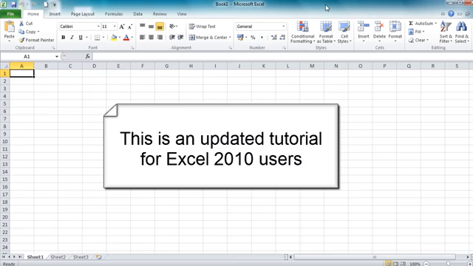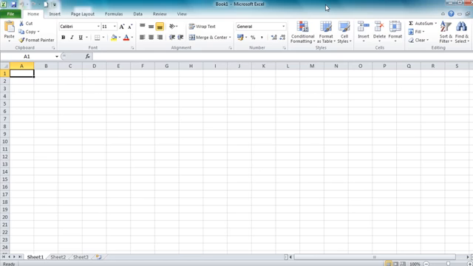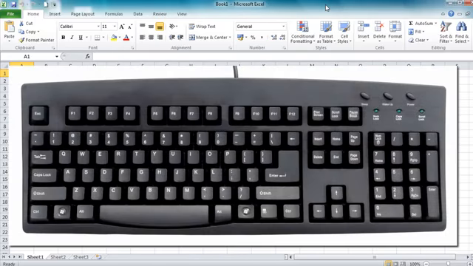Hello and welcome to a first look at creating calculations in Excel. Before we get into creating the calculations, I just want to show you a few of the important keys on the keyboard. And those keys are the equal and plus key, the subtraction key, the multiply key and the divide key. That's on the main keyboard.